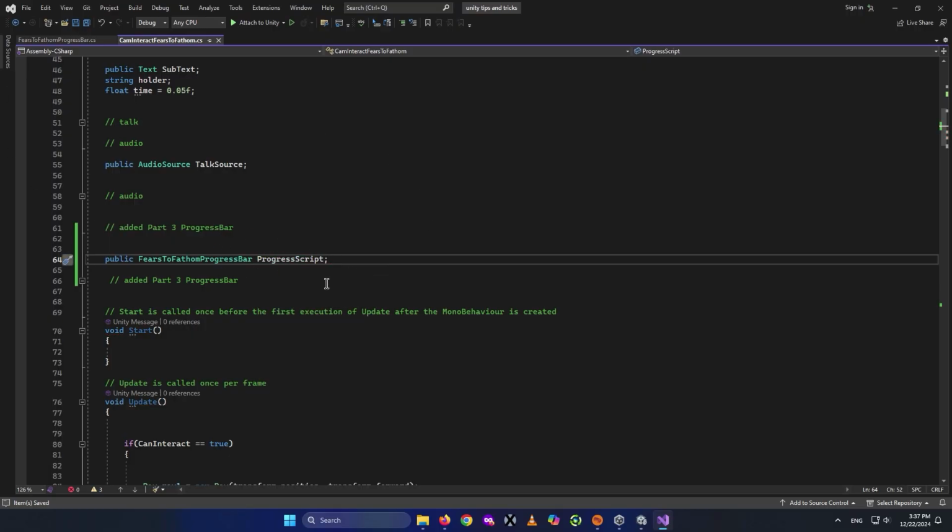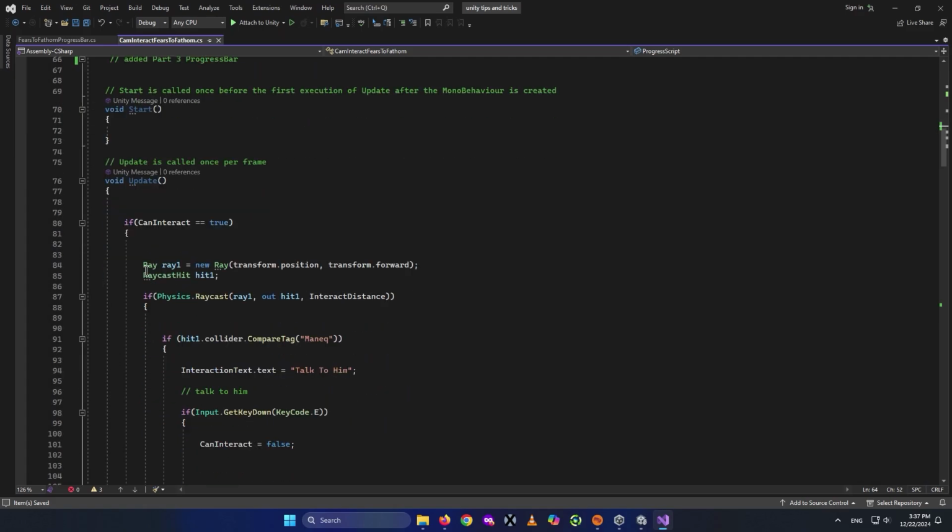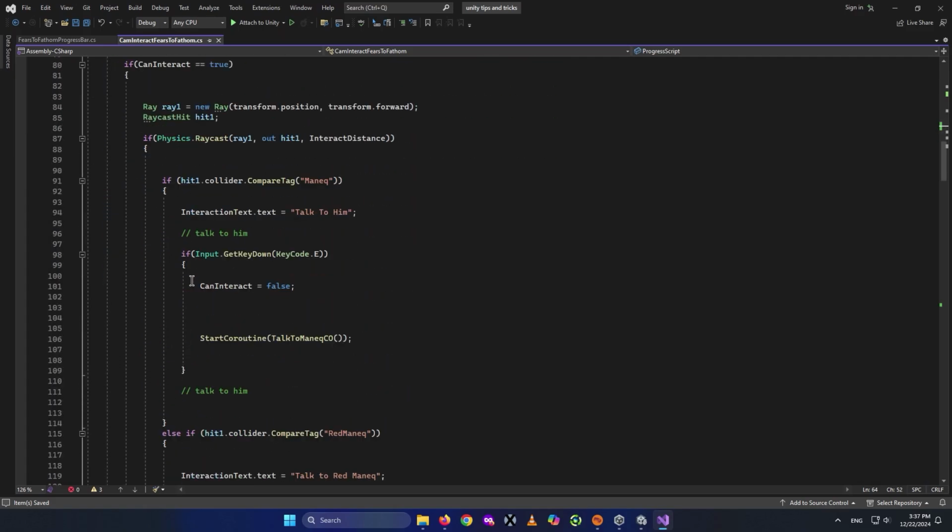It's actually needed to call the functions before doing everything. We're just gonna go inside this here for the interaction system. When we interact with it and when we press E, we don't want to do it right away. We want to wait, for example, for the duration amount, which we made 2 seconds. So we're gonna wait for 2 seconds, then we're gonna run this one. To actually do this, we're gonna call a function in here. We're gonna go inside our fears to Fathom progress bar script. We're gonna activate the progress bar. We're gonna wait for 2 seconds.